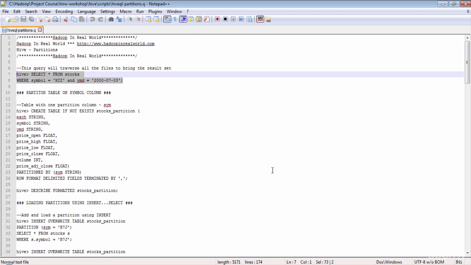Let's get started. Let's say you want to query the stocks table to look at the stock details for symbol XYZ for the date July 3rd for year 2000. Even though as a user you're only interested in one stock symbol for a specific date, this query will run a MapReduce job and the job will scan the entire data set to get you the result set. This means that the execution time will be longer.